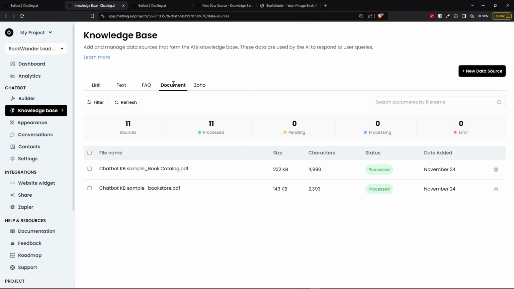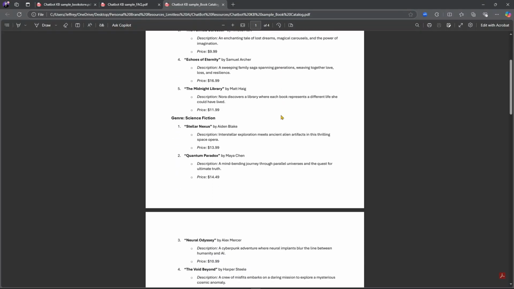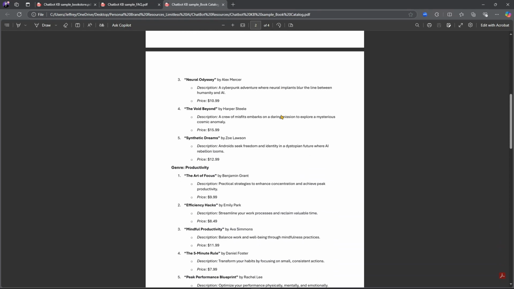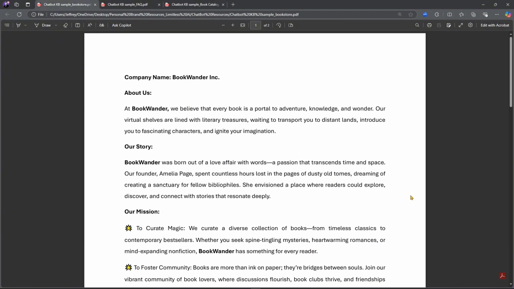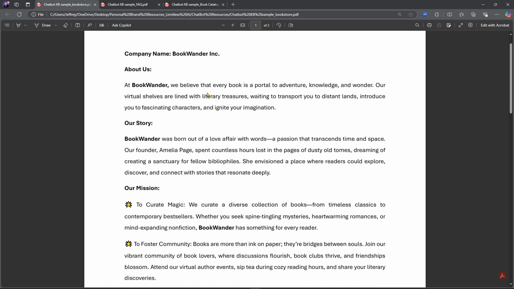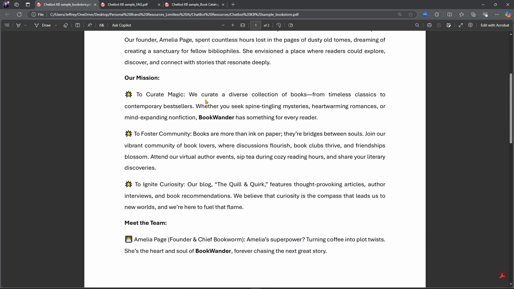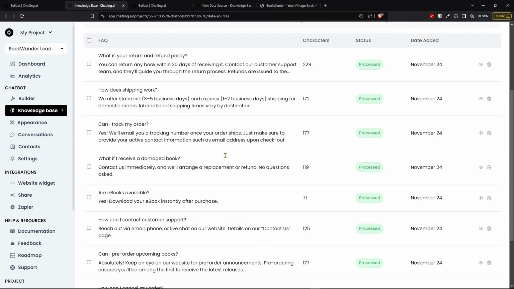We also need to upload a document or file to add to our knowledge base. For this example, I also created a catalog of books available for sale on our online bookstore, complete with all the necessary details, including prices for each book. This is useful for when the user asks for any book recommendations for buying. I also added another document which contains the company background and about us information for Bookwander, including information about the team and the mission and vision of the business. Now, our AI chatbot has a knowledge base it can refer to when answering questions from the users.